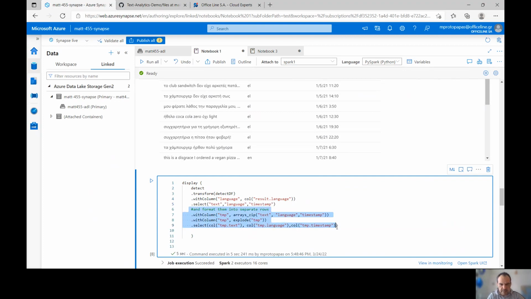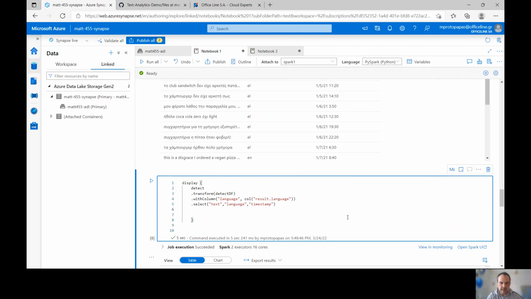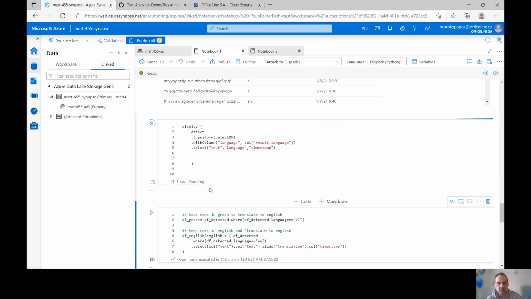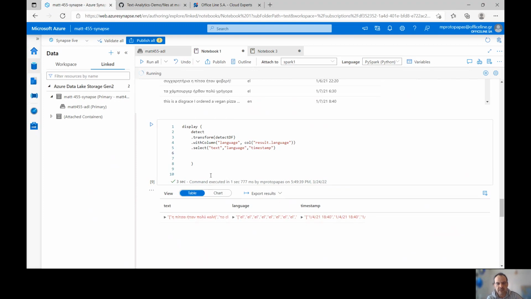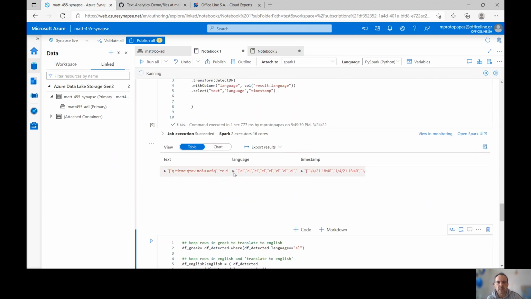In the next step, we select only 3 columns. So we have extracted the information we want from the service result into language, and now we only keep text, language, and timestamp.